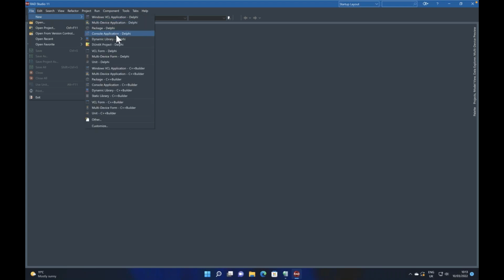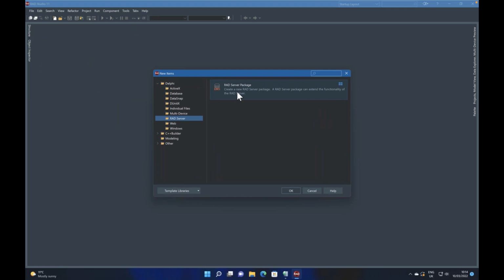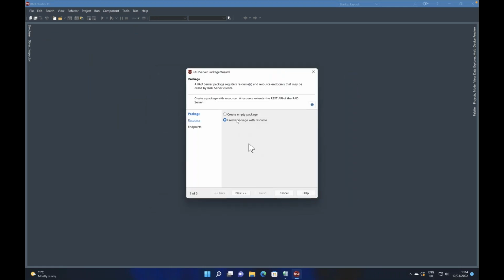So I've got my database running on my local machine here. It's running InterBase. Let's just go ahead and build a RAD Server package. I'm going to create a package with a resource here, one we call data. You can create sample gets and get items and posts and puts and deletes if you want to have explicit code that you're cutting.